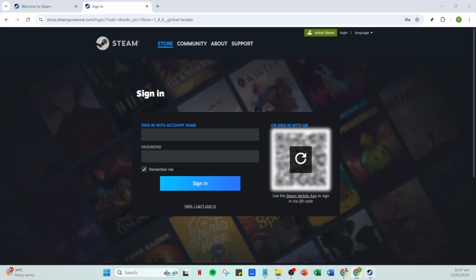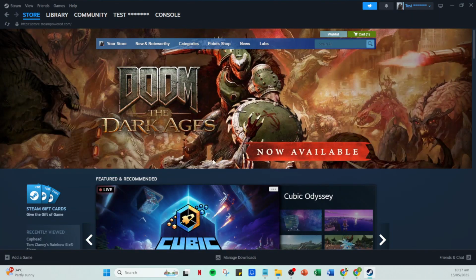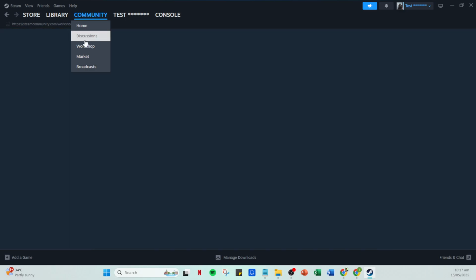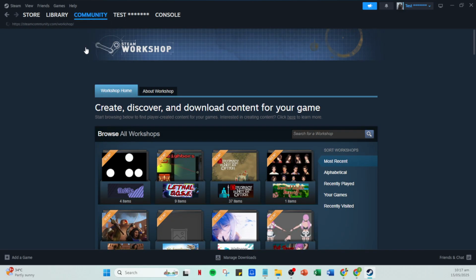Now that you're logged in, look for the Community tab, usually located at the top of your Steam interface. Go ahead and click on it. This will lead you to another menu where you'll find the Workshop option. Click on Workshop to enter the hub for all sorts of game modifications and enhancements. From here you can search for a specific game by using the search tab, or if you prefer, scroll through the list to select your game of interest.